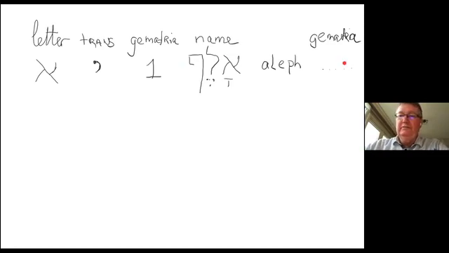Well, I can do the first one. I'll help you: the Aleph is 1. The Lamed is how much? Anybody? Oh, you can't see me. I can't see you. Sorry. The Lamed is 30. And how much is the Pe? That's 80. So what we get, 1 plus 30 plus 80, is 111.